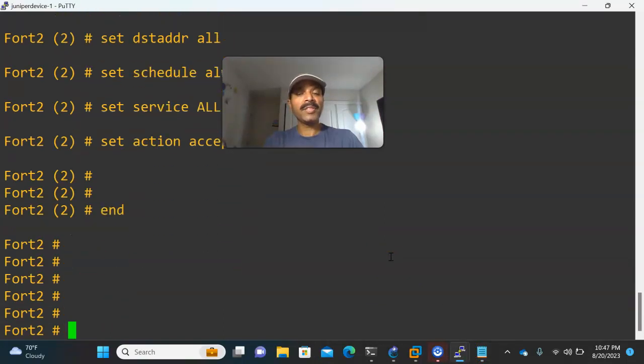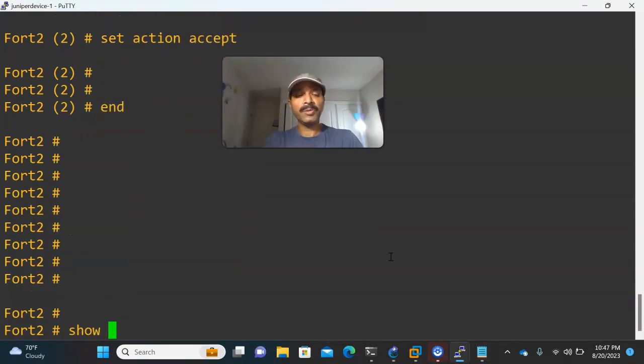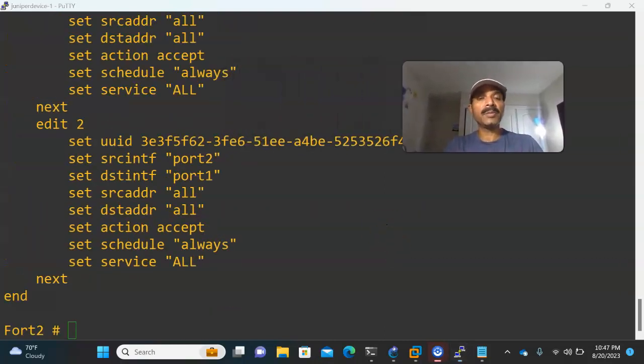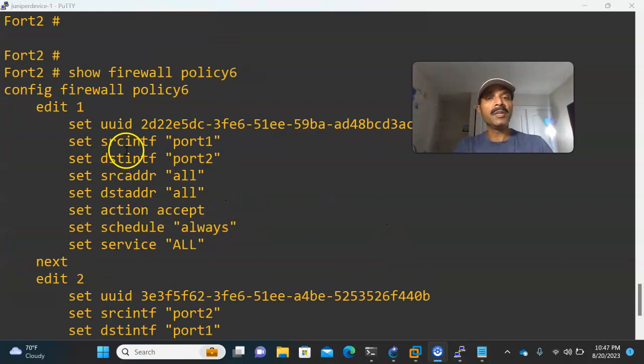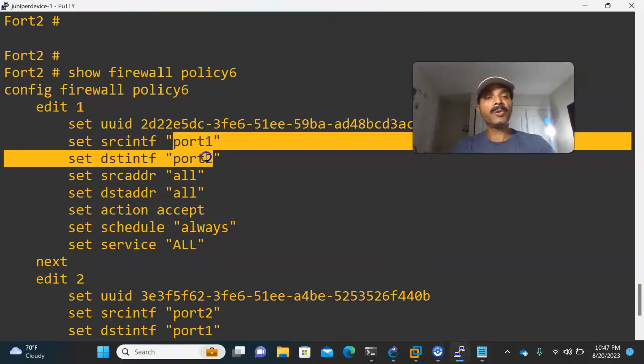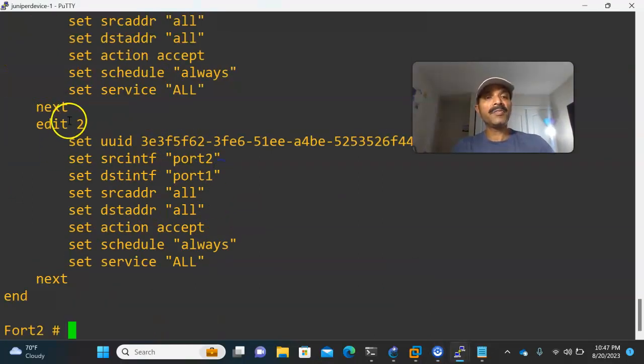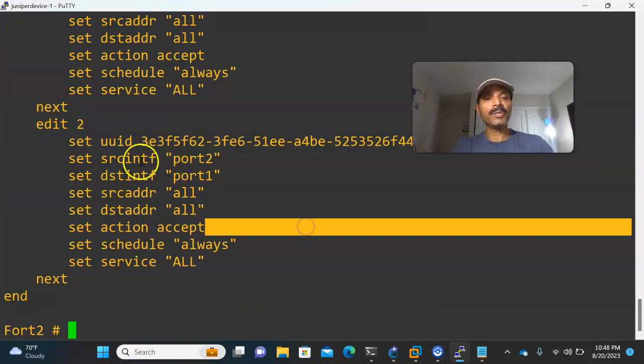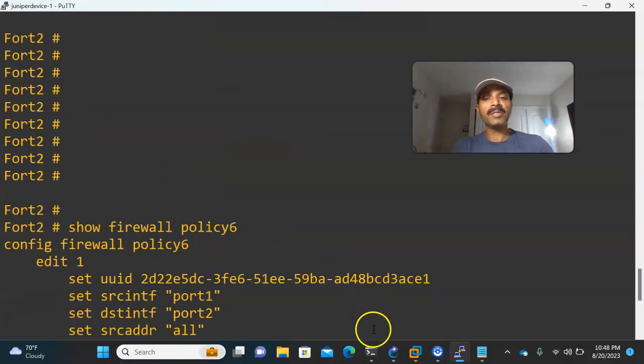So now we are done with the policy configuration. Show firewall policy 6. It will show the policies. It will show the two policies: the first policy for allowing from port 1 to port 2 and the second policy is for port 2 to port 1. So we have done with the policy configuration.